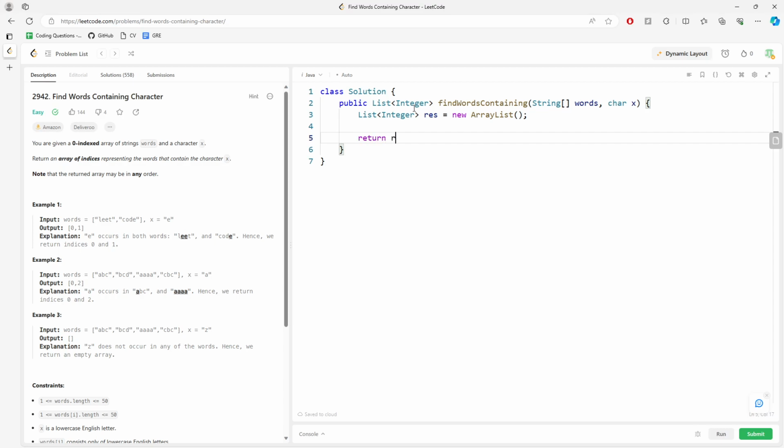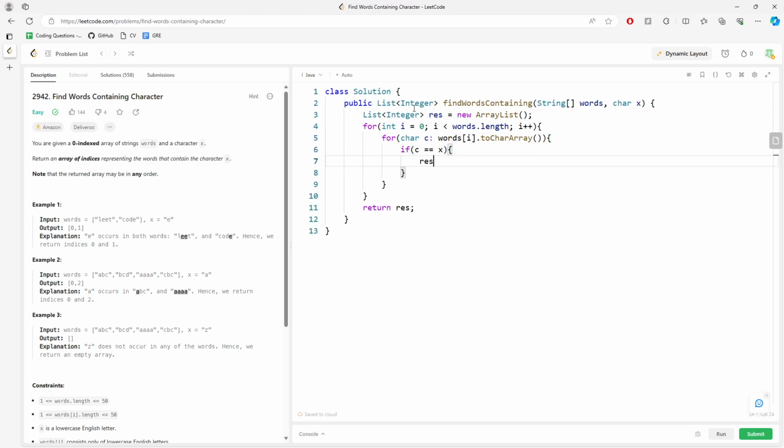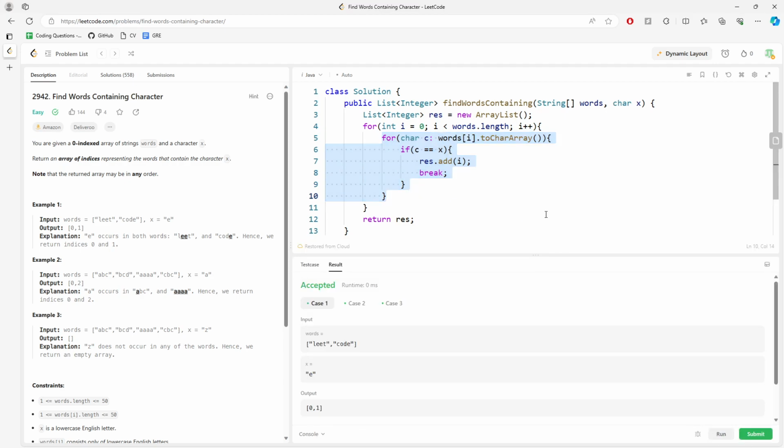So I'm going to create a return list of integers, right? I'm going to traverse based on the index because I need to keep the index. So it's going to traverse the string array, and after I do this, I need to convert the word to a char array, right? So it's going to be word.toCharArray, and then I want to make sure if c equals x, I can add the index into here, and then I break the char array for loop, so I can go on to the next one. So this will be the entire solution.